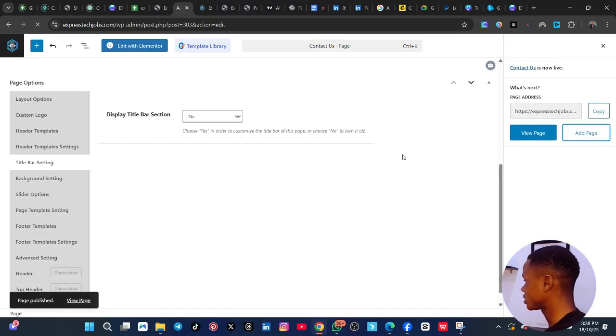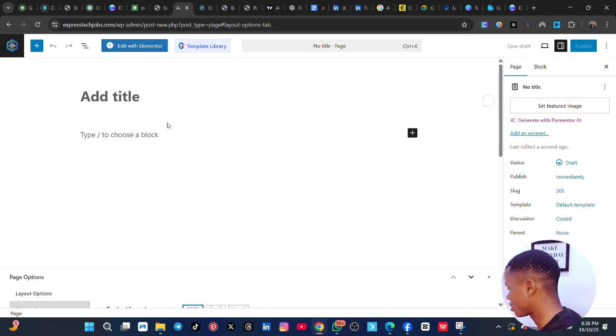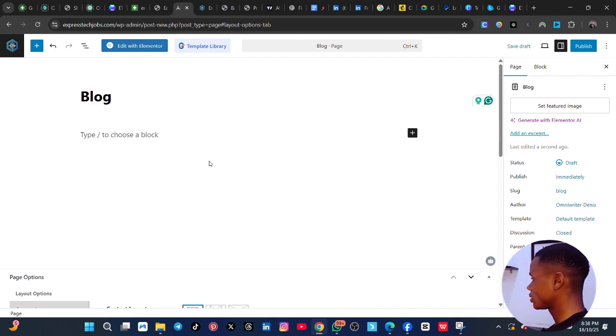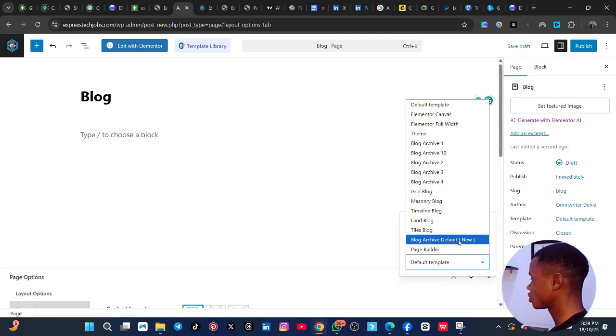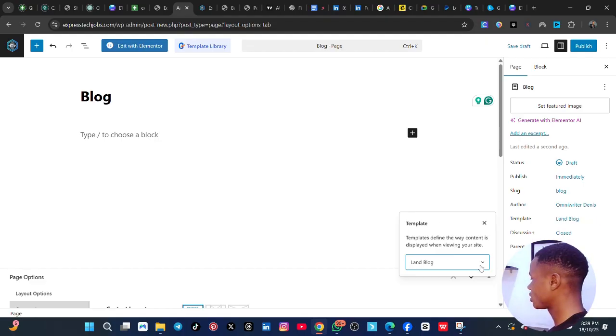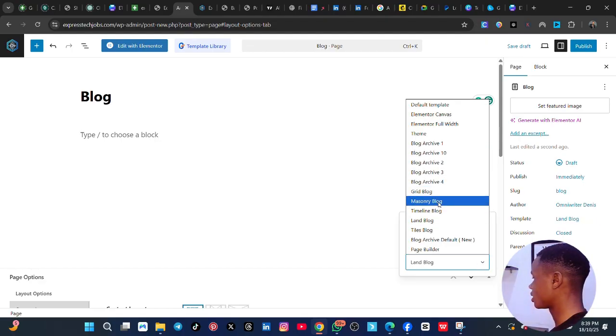So I can now click on add page again. Of course, you see where I'm clicking, so I can now put the blog. All right, so under the blog page, we have named it already, so we have to choose here the template. Under blog, we are not going to choose full Elementor. We are going to choose land block. You can choose any of these blocks from here, and it will fit good, but we are going to choose land block for the blog page. Please take note of that.